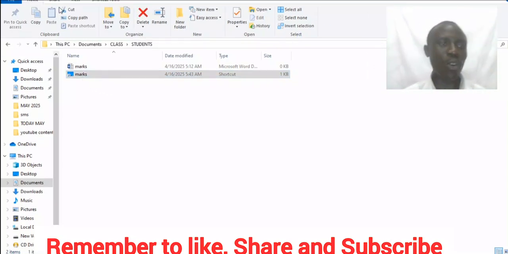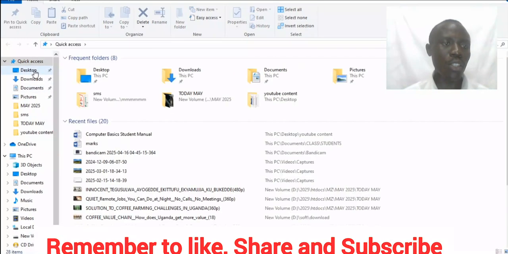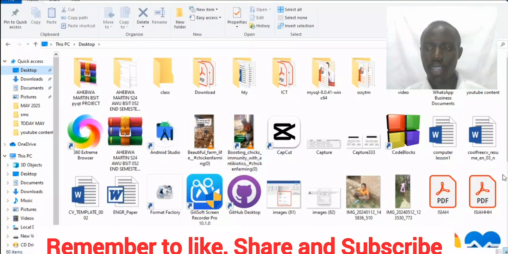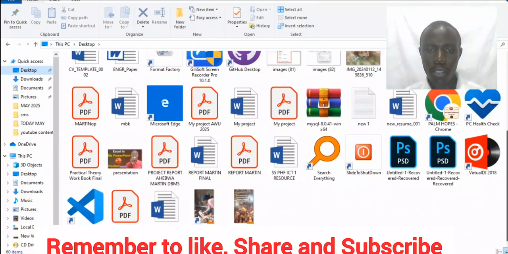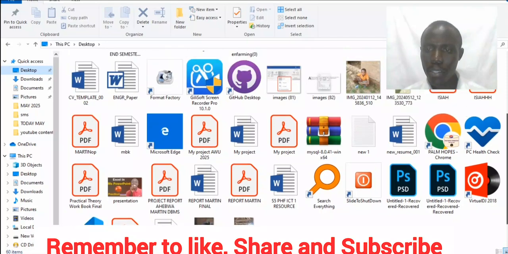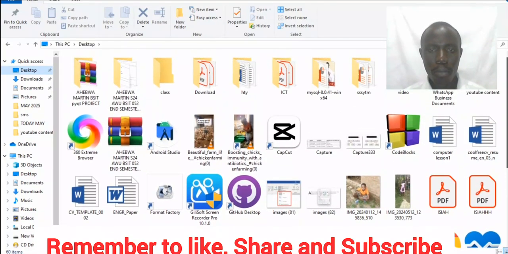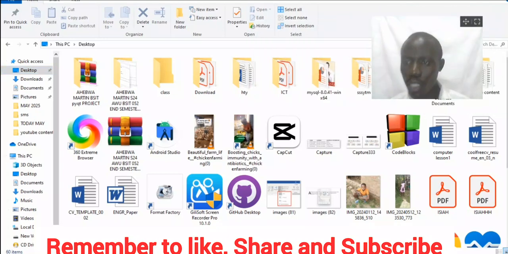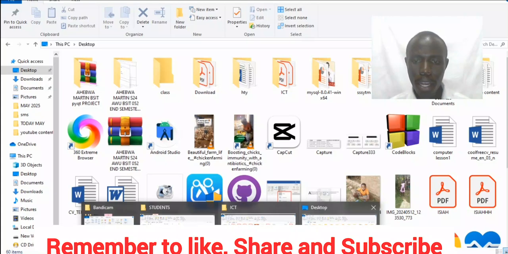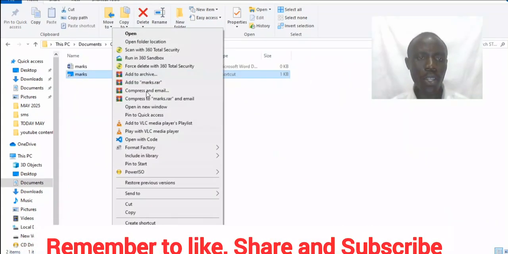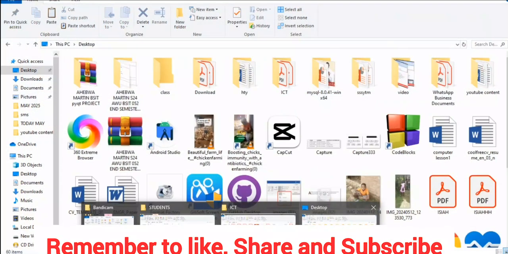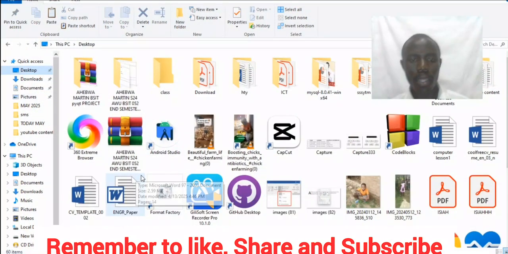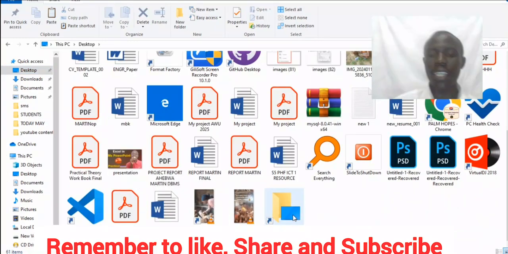So let me go and check on my desktop. I must be having that shortcut for Max. Max shortcut. So it means that even if it's not here, I can just come here and copy it. I can copy it from here, just copy like this. Then I come here on my desktop and I paste it there. Now I think you can see it, it is here.